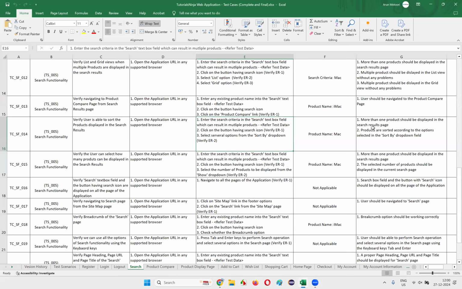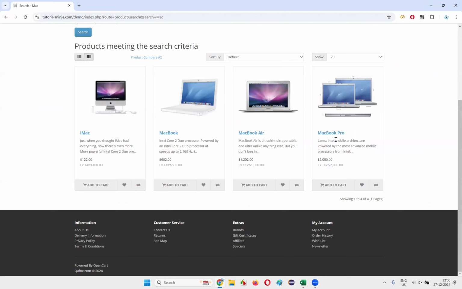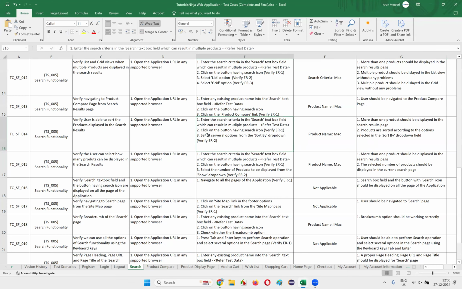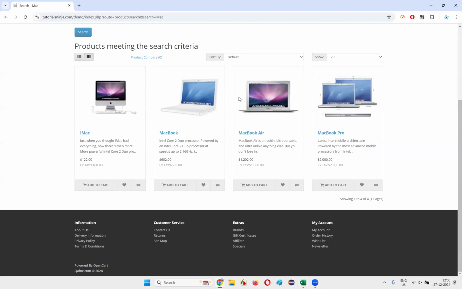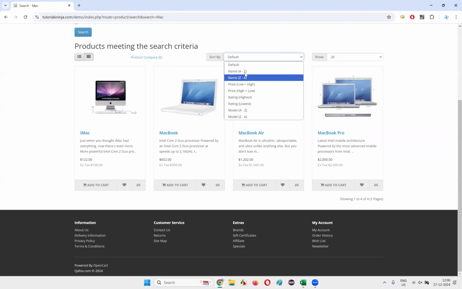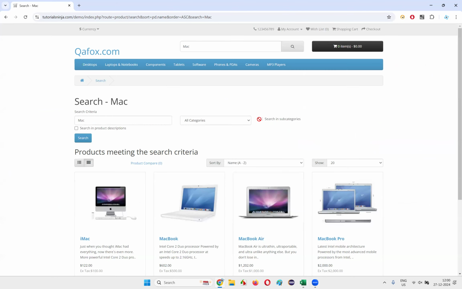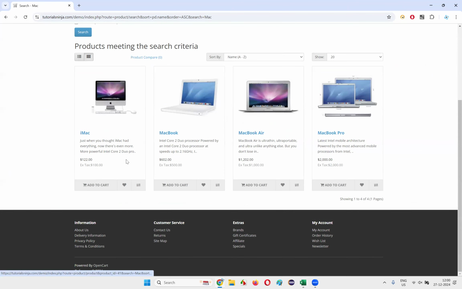Then I need to verify that more than one product is displayed in the search results. Did we get more than one product or not? We can verify that. And then we have to select several options from the sort by drop down field. Here in the sort by drop down field, there are several options like name A to Z. When I select name A to Z, iMac should come in the first position, then MacBook. They should come in alphabetical order, guys.